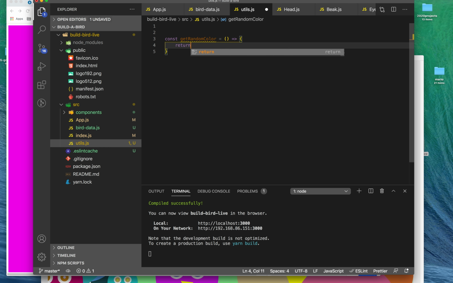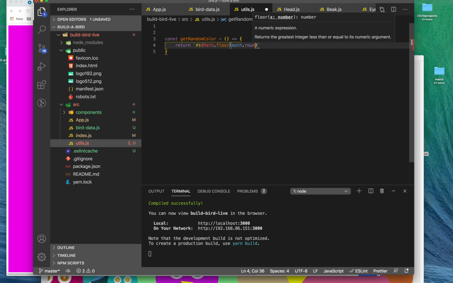So I'm going to say return, and watching these videos was probably worth it just for this function, which you could have found easily on the internet in about 3 seconds. But it's a function I really like, and what it does is generate a random hex value. So we'll go math.floor of math.round.